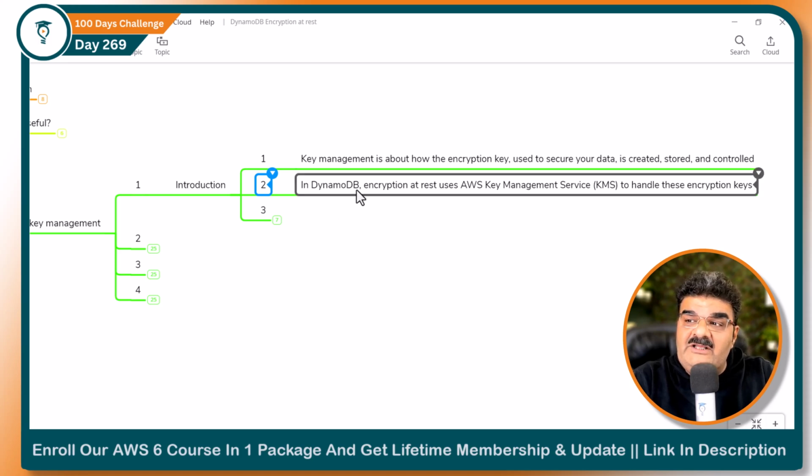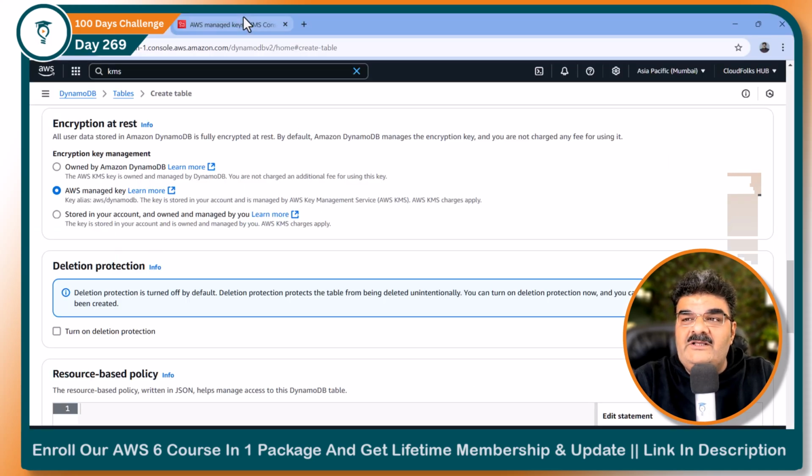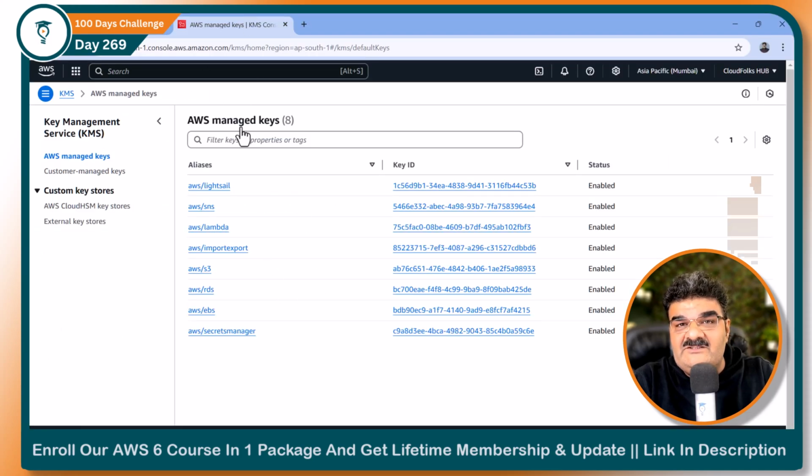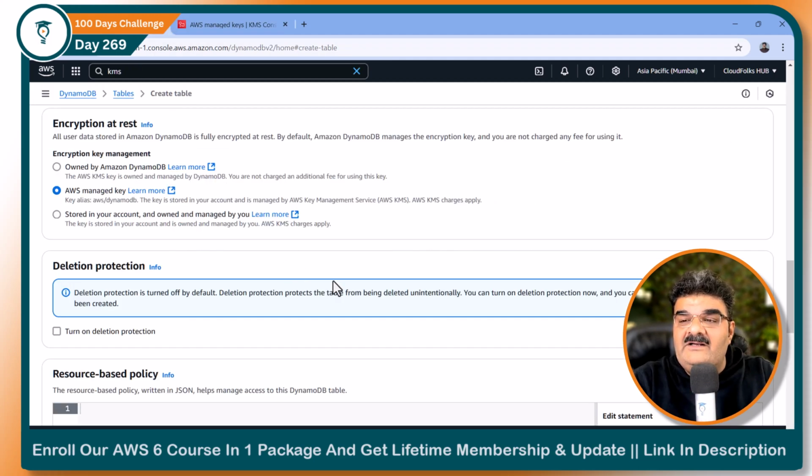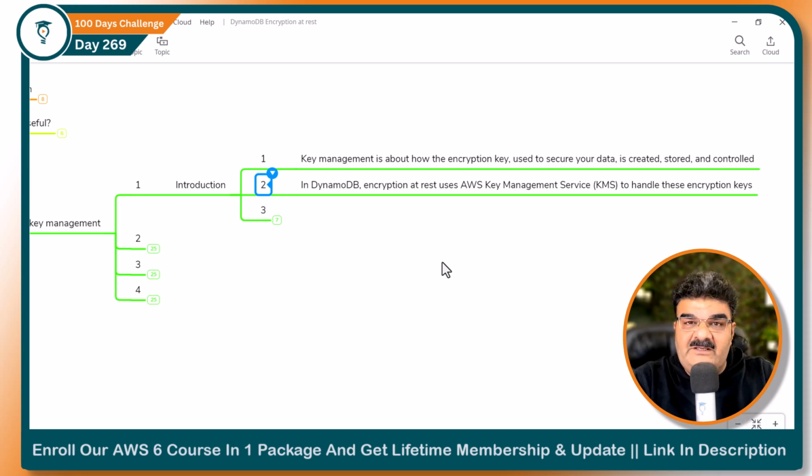In DynamoDB, encryption at rest uses KMS to handle these encryption keys. If you look over here in AWS, there is a service called KMS. KMS is a key management service. We will talk about this in upcoming days, but yes, this particular service plays a major role for our DynamoDB encryption at rest keys.